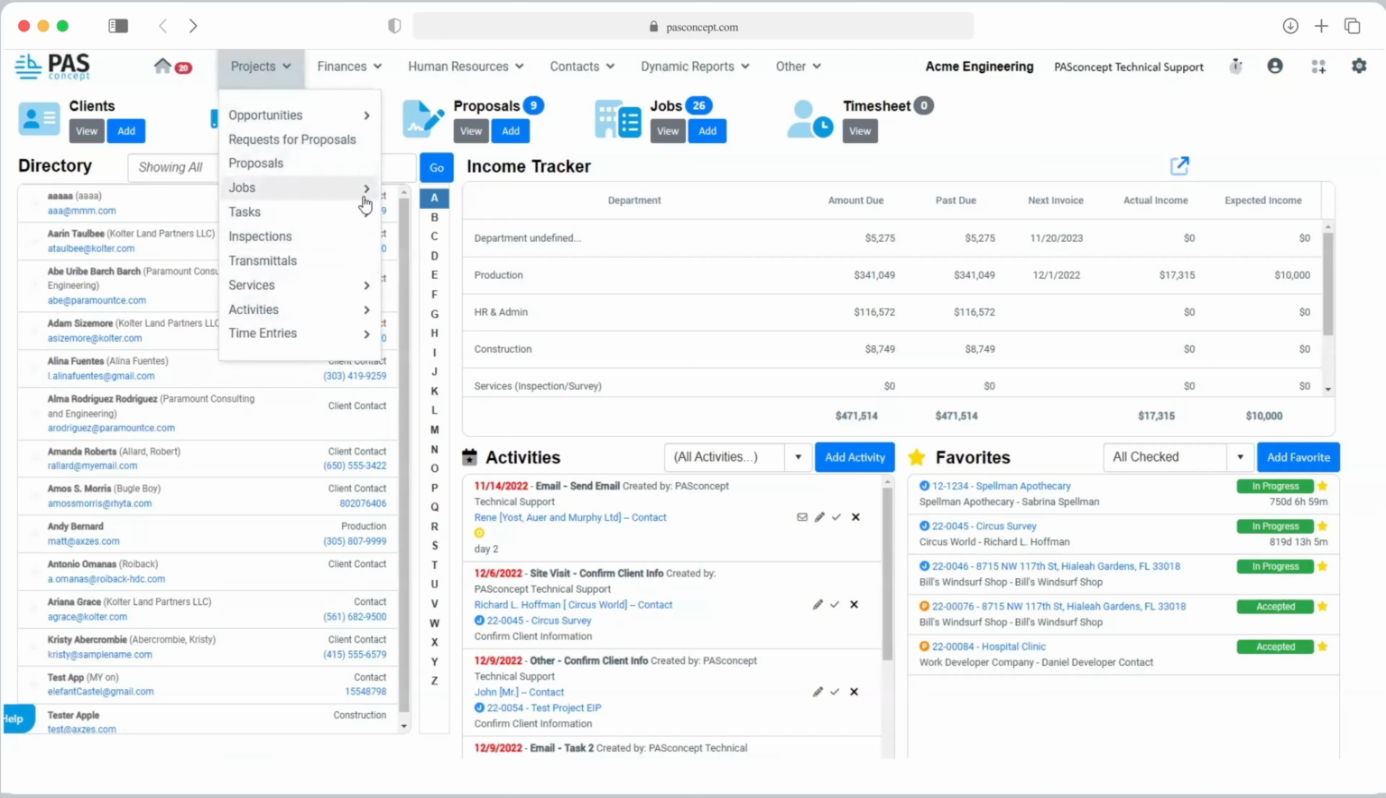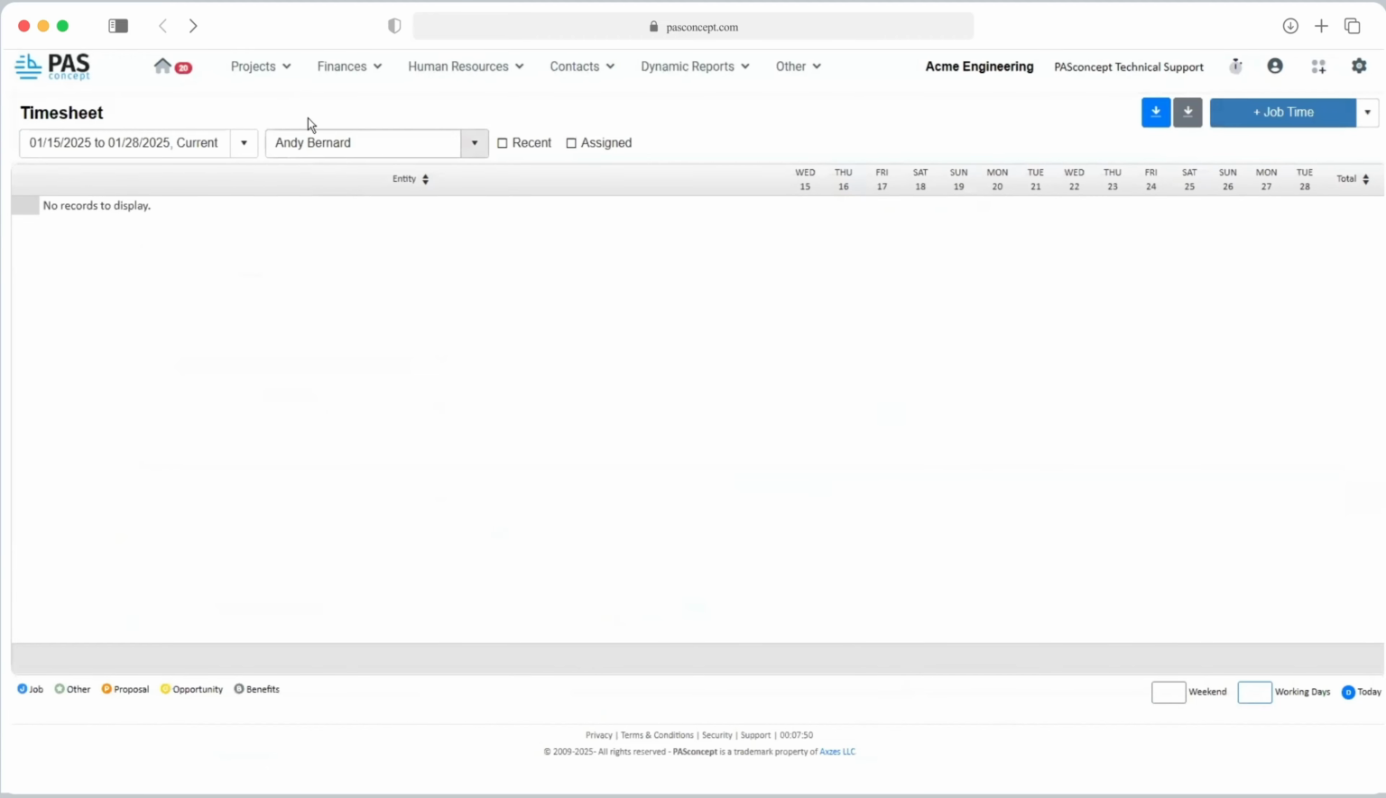Now you'll notice some of these can expand further, and they'll give you some additional options. To navigate to any one of these areas, you simply expand and click on the final element that you want to go to. In this case, I've navigated to my timesheet, and I'll go ahead and go back home by clicking on the little house.